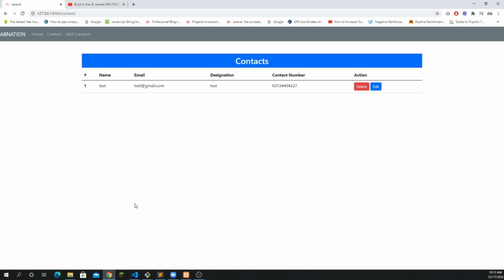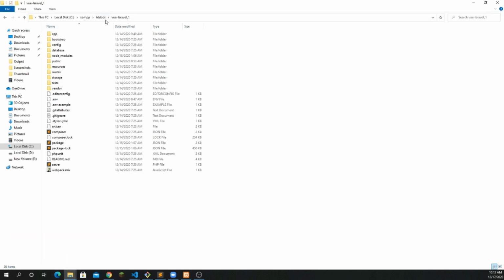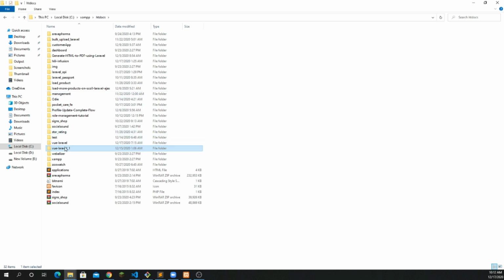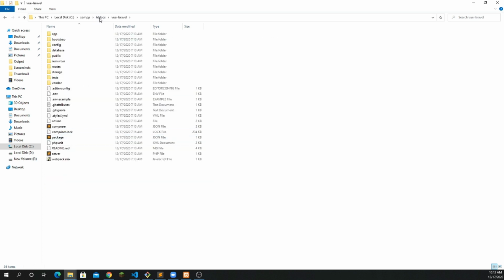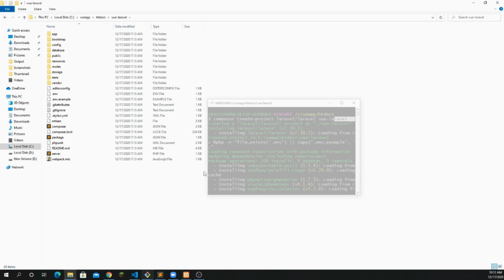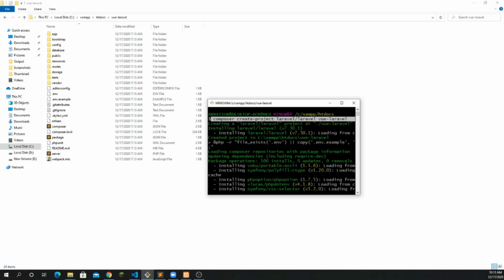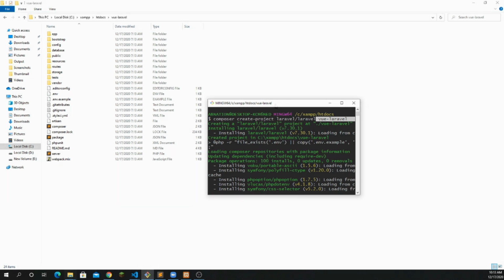The first thing you need to do is go to your htdocs folder. I already have my project, named Vue-Laravel. All you need to do is simply type here composer create-project laravel/laravel and the name of the project, in my case Vue-Laravel, right? I have already created my fresh Laravel installation. So let's jump in and get started in Visual Studio Code.